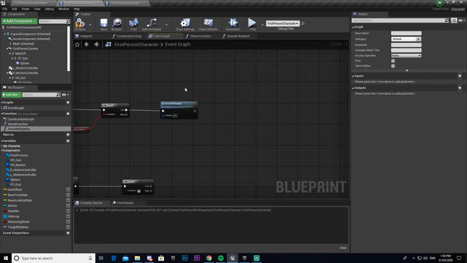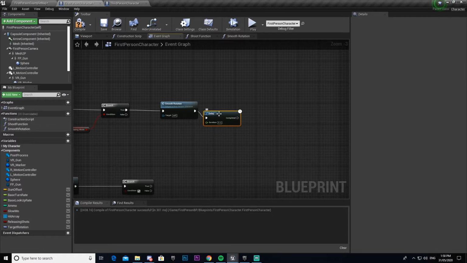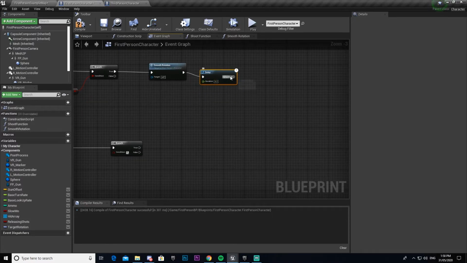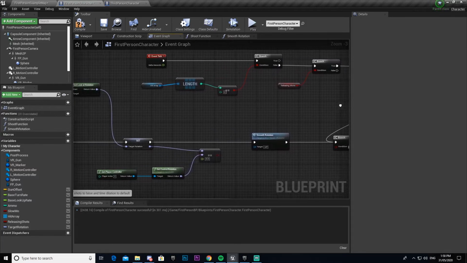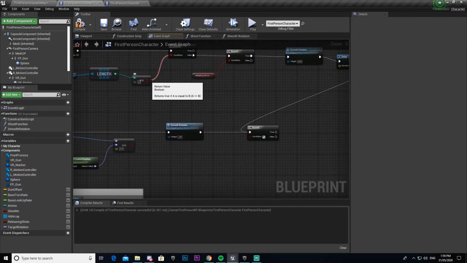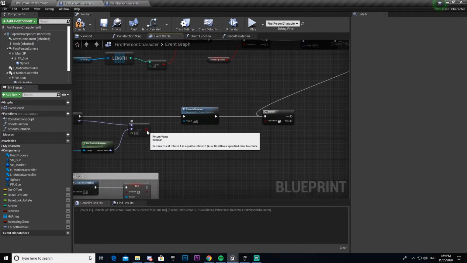This one goes into true. And then we need to get a delay 0.2, and then we can connect this into our branch. And then this one comes out. No, this is this one. That's right.